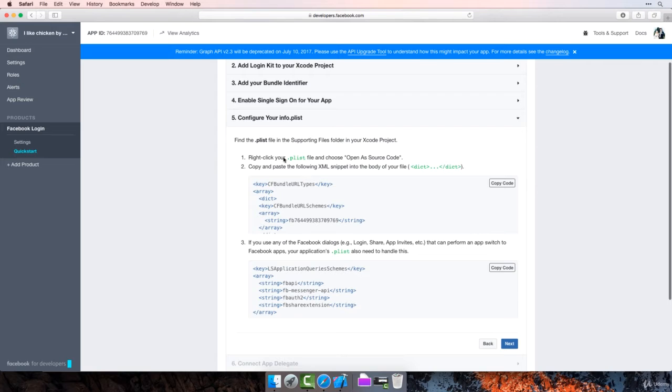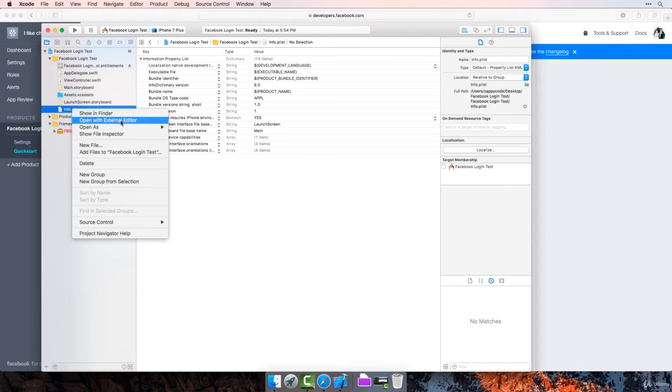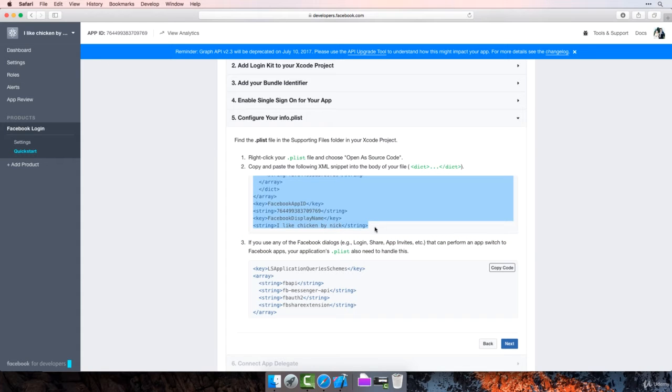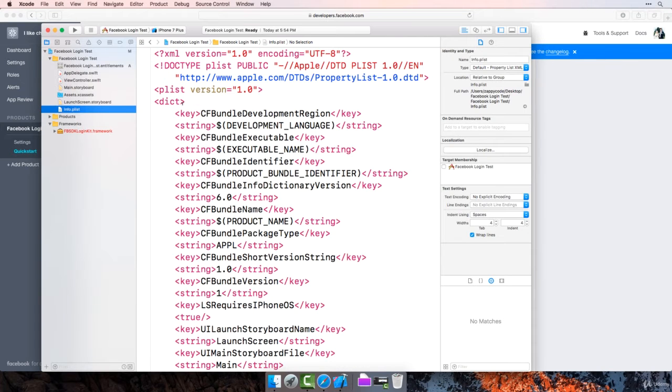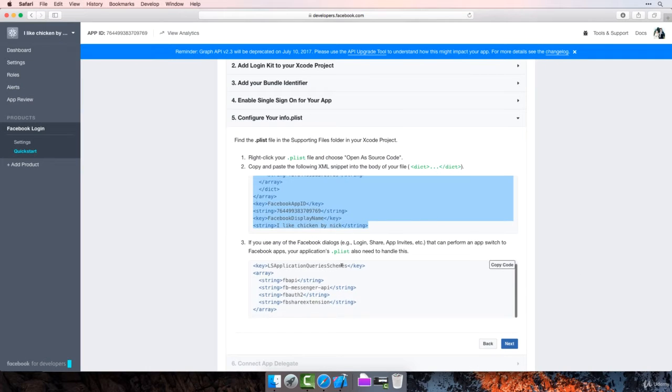So, and it tells us how we can sort of modify this plist in a cool way. If we go and right click this info.plist, we can say open as source code, and you can see we got something a little bit different here. And we're going to copy and paste the following into the dictionary part. So I'm going to copy this, come back to our code, and we're going to just paste it right in there. Looks good. All right.